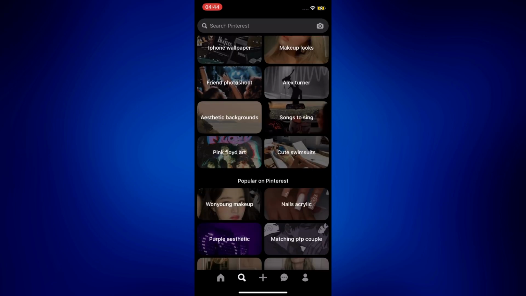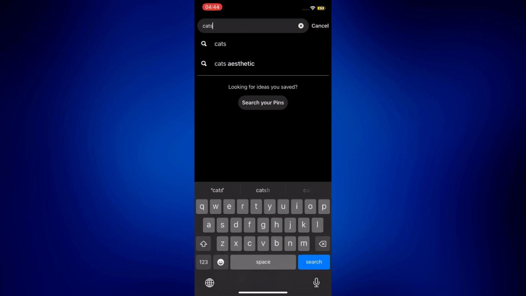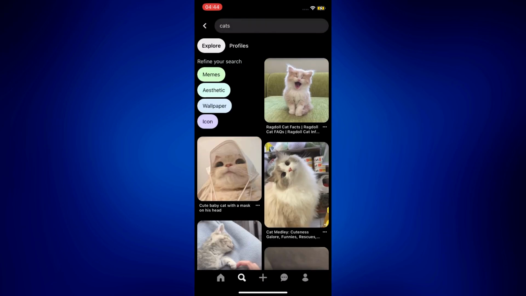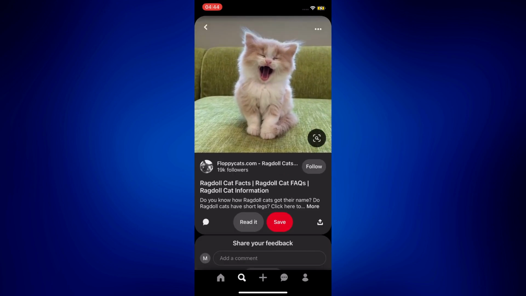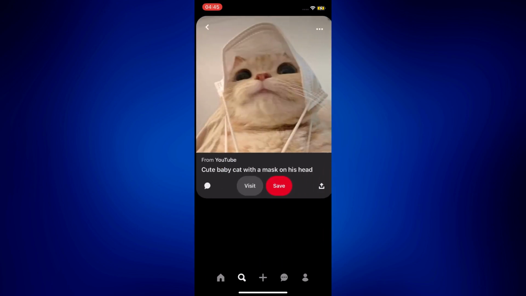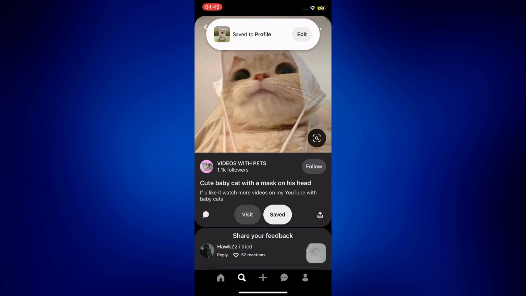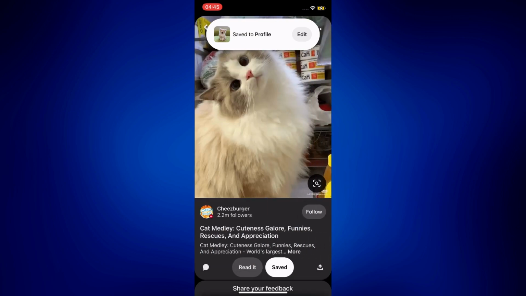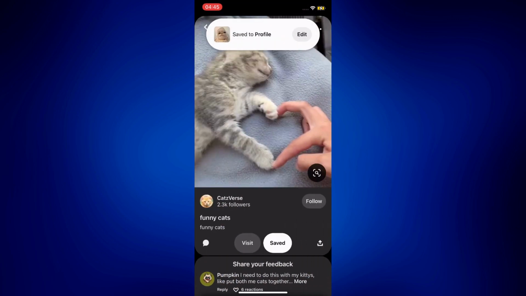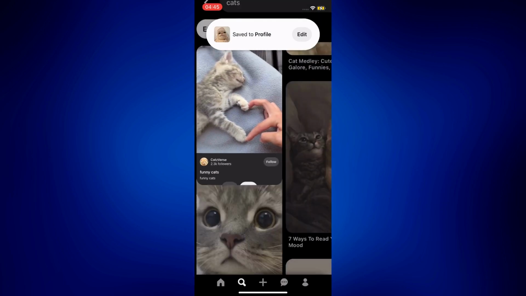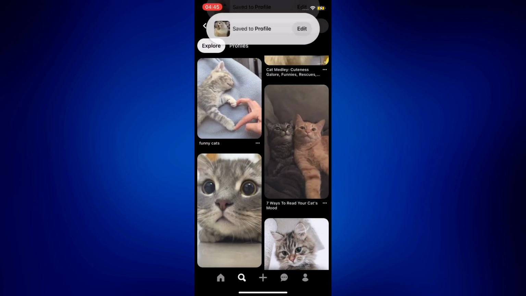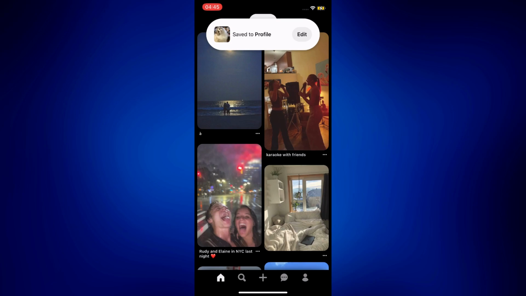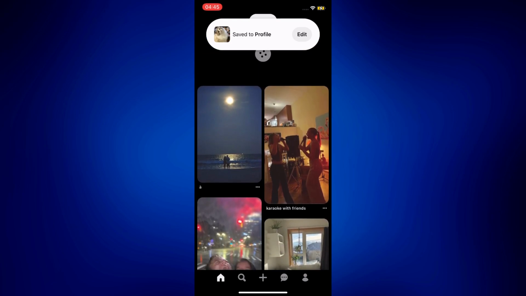Tap on the magnifying glass below to see the popular topics on Pinterest, or just look up a topic you like. And then open a pin related to this topic and tap on the save button. Do this to maybe 3 to 4 pins related to the topic you selected, and after that, you may now go back to your home feed and do a refresh. Your home feed should automatically update, and you should now see more pins related to the ones you saved earlier.